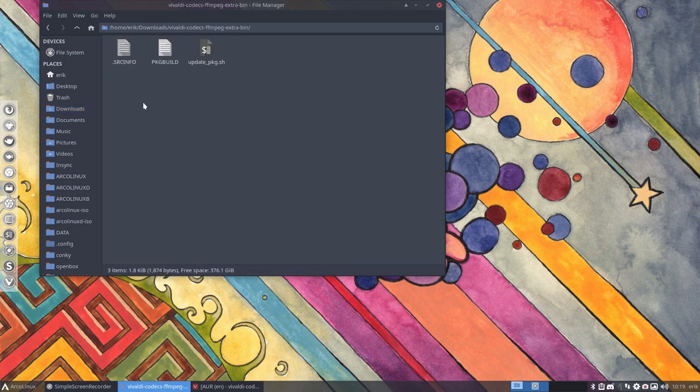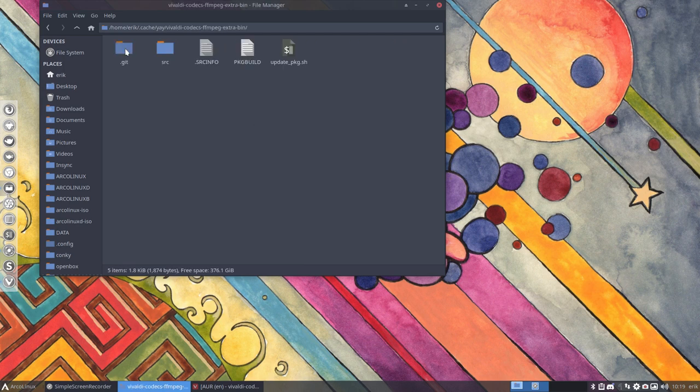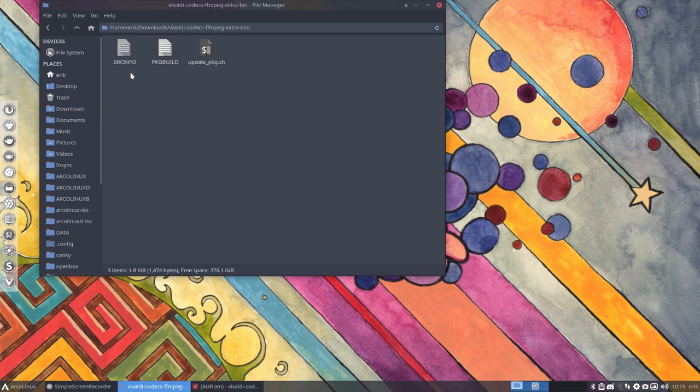Control H, three things, okay? Three things, but let's keep working in the cache, why not? So in here, we have yay, we have vivaldi-codecs, and this thing in here. So what we need, depends what you want to work on, the folder in the downloads or here. Doesn't really matter. It's the same thing, right? Let's keep in the downloads. So this thing is not necessary for our exercise, but I see something interesting here.